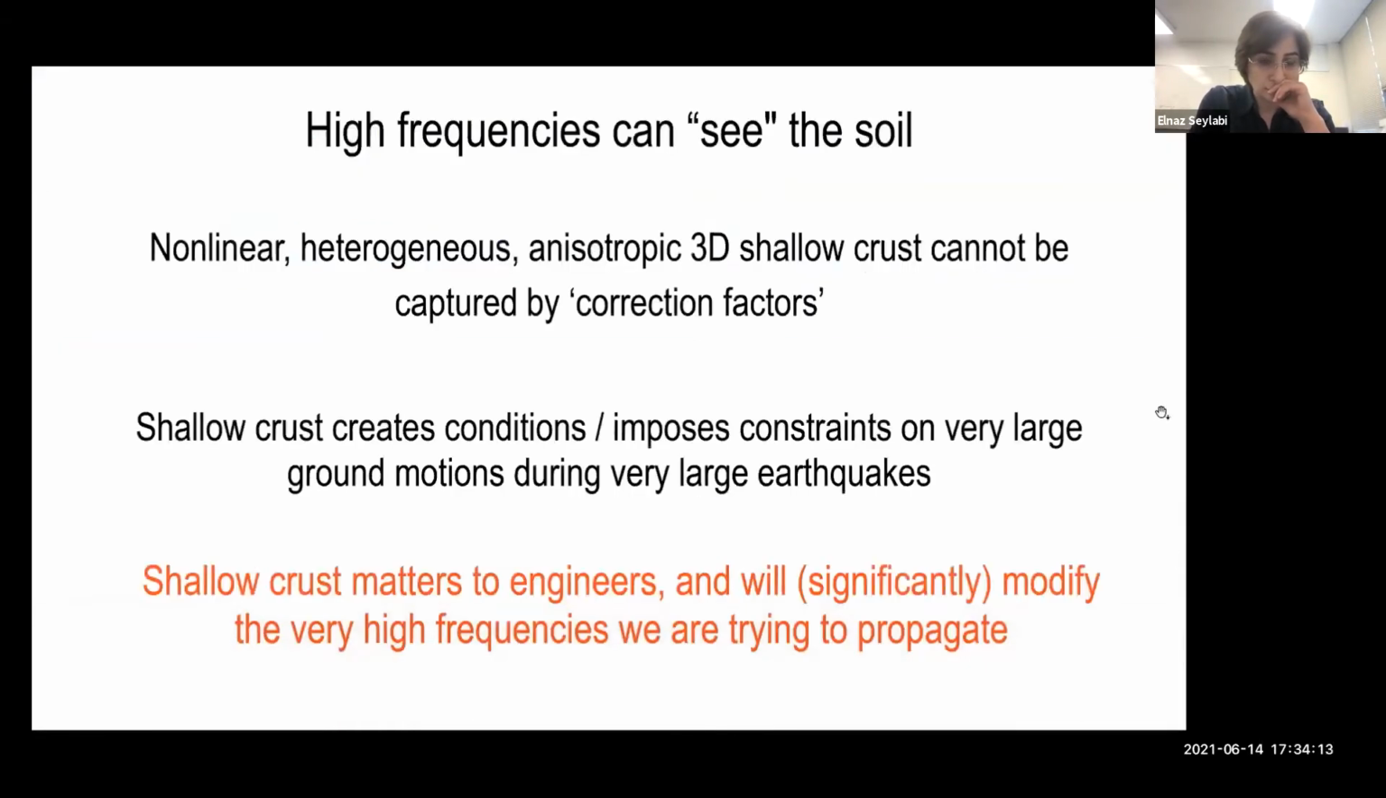If the purpose of our seismological models and the intent of the engineering community to use the simulations from the seismological models is to increase the resolution of our ground motion simulation in the high frequencies, these high frequencies can see the soil. And so the nonlinear, heterogeneous, anisotropic three-dimensional crust that affects the propagation of seismic waves, and ultimately the amplification of seismic waves and the way that these are transmitted to the structures, cannot be captured by one-dimensional correction factors.